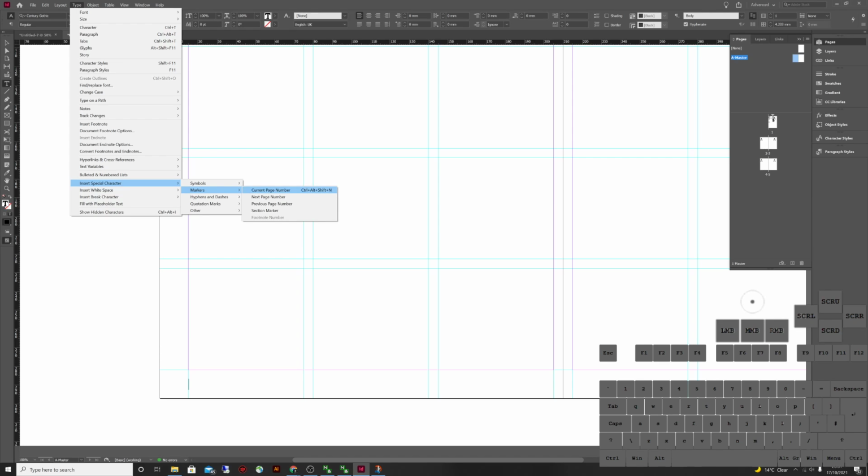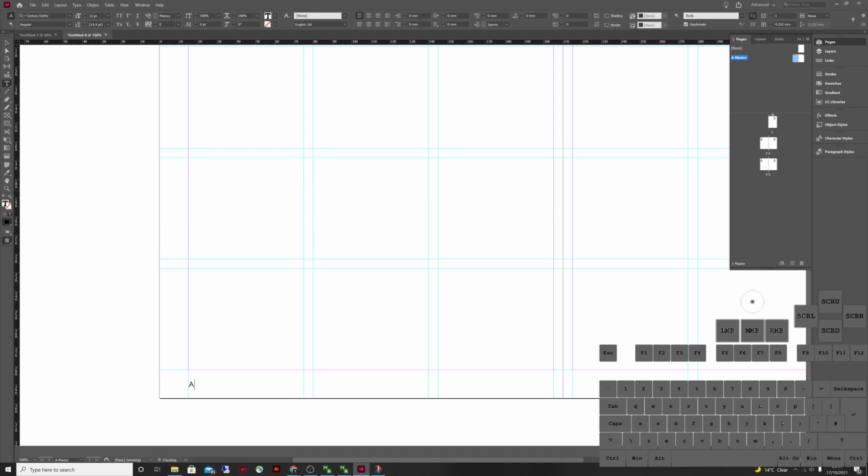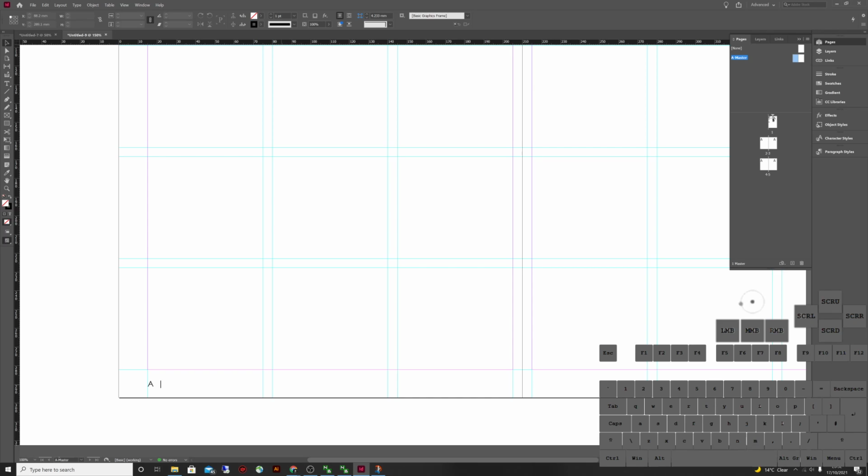So you want to go to Type, Insert Special Character, Markers, Current Page Number, and it puts a little A here. I'm going to do 2 spaces, hold shift, and then put a straight line in. You don't need to do this. You could always just do a couple of dashes or something, but this is what we have in there. And we're going to leave that for now.